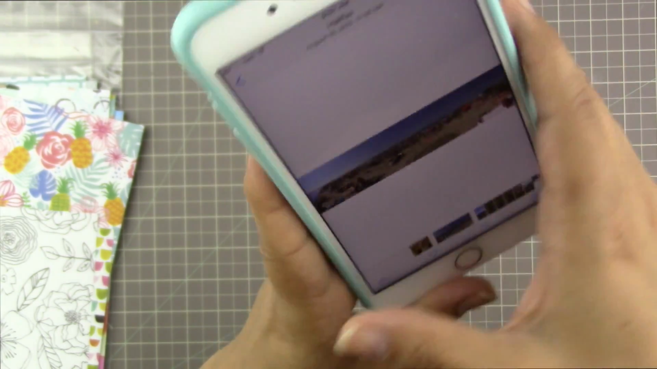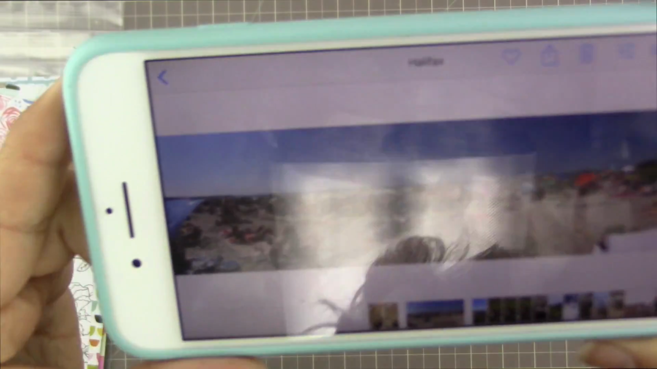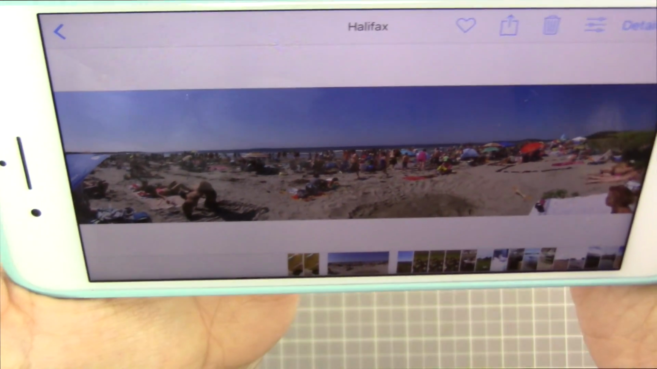And then this is a really cool beach scene. Let me just turn on my... So this is a really cool beach scene that I just wanted to capture how busy and crowded the beach was.